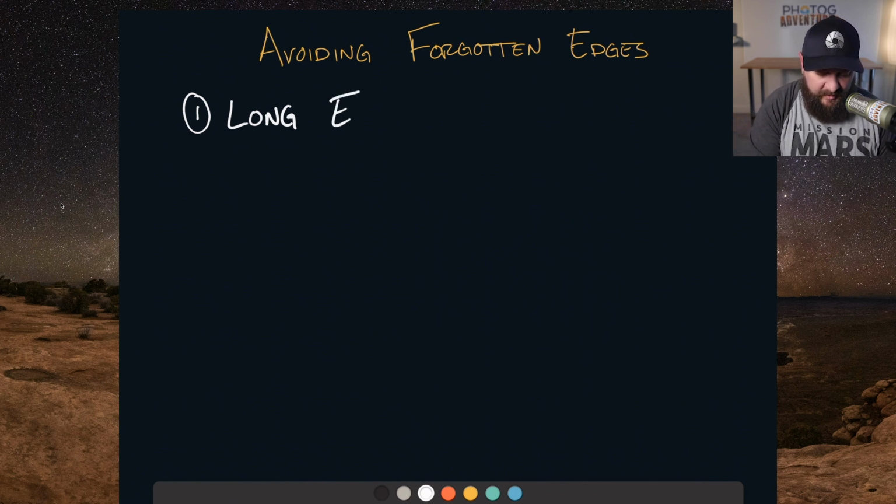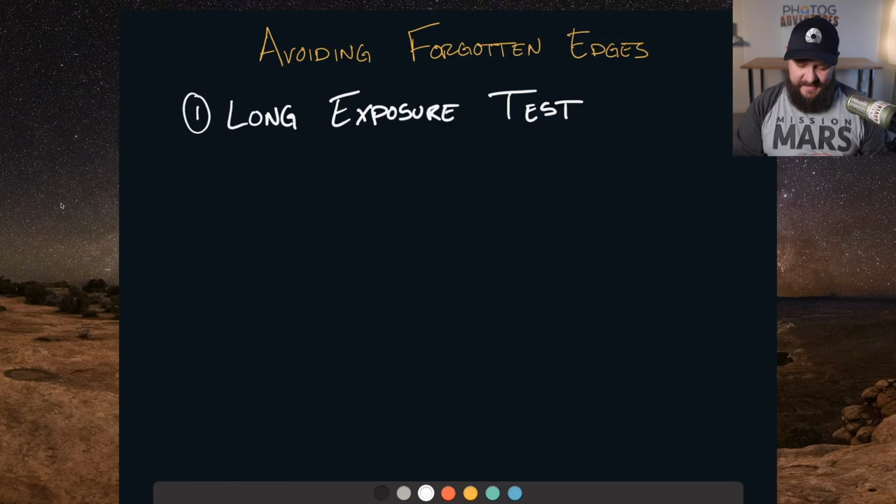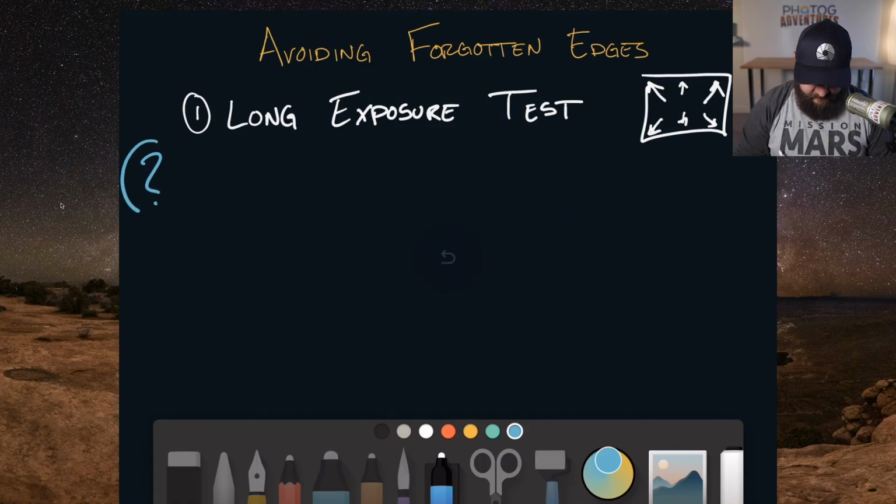If you do a long exposure test, you can see from top to bottom, right to left, what is in your frame. What is up in this corner? What's up in that corner? What's down in this corner? What's over in that corner? What is down below? What is up above? Capture it. See everything. And then, once you're seeing everything, you have to ask yourself this one question.